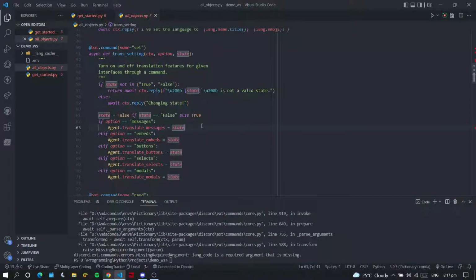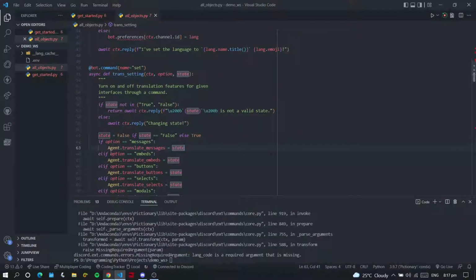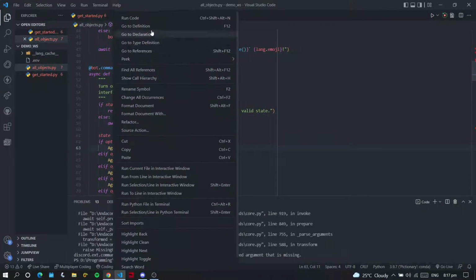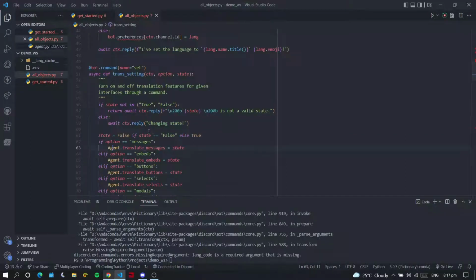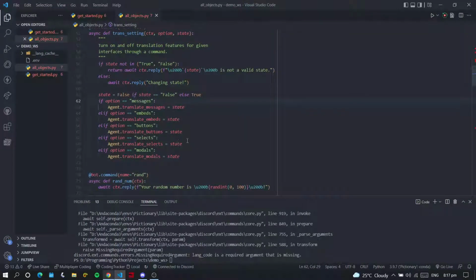So what is all of this? Well, you see that in the agent class, we have the static properties here: translate message, translate embeds, translate buttons, translate select, and translate modal. And you can change that anytime throughout the bot's lifetime, and have that affect how things get translated. So this is changing the language configuration at runtime.